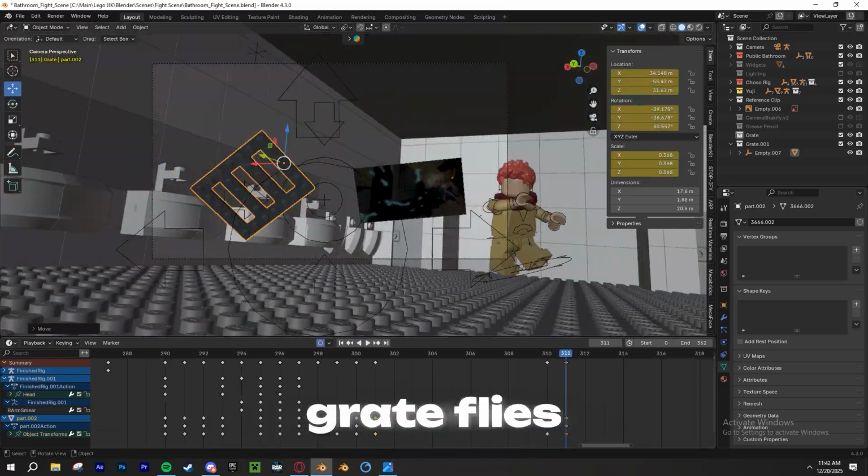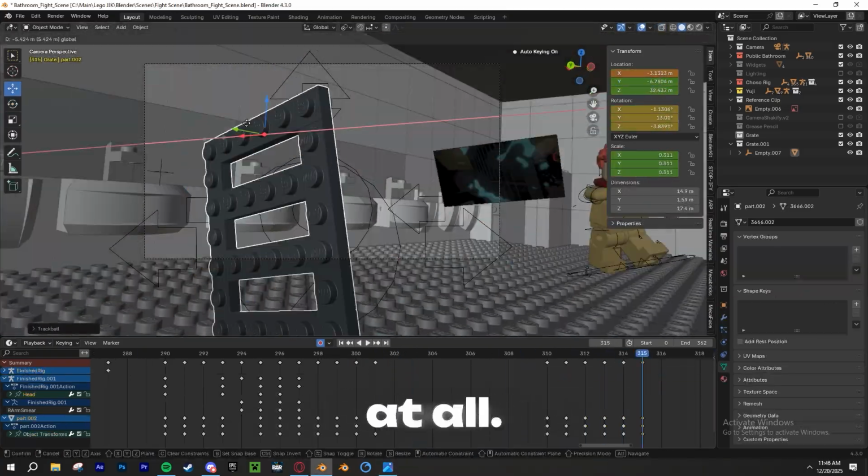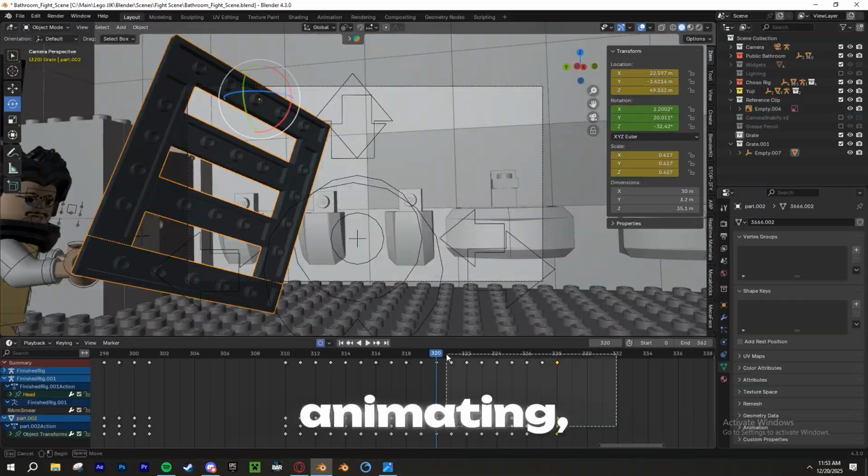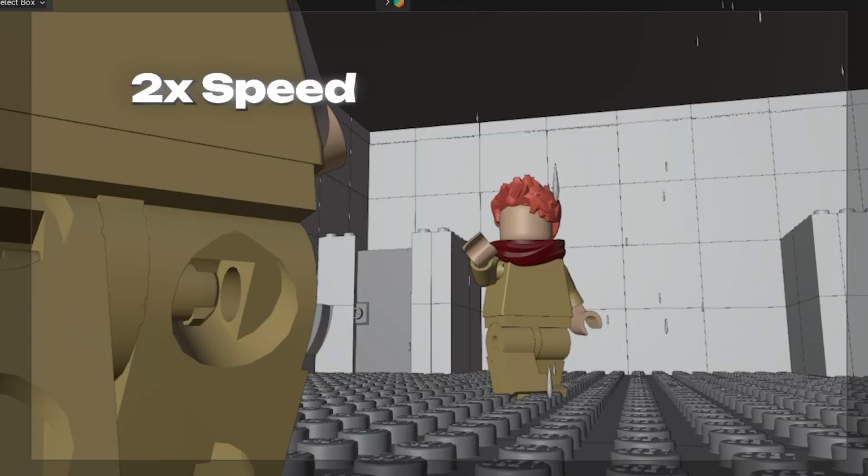The part where the grate flies through the camera does not make sense at all. If you look at it in the viewport, it's a bit cooked, I'm not gonna lie. But after many hours of animating, I finally finished the base animation.